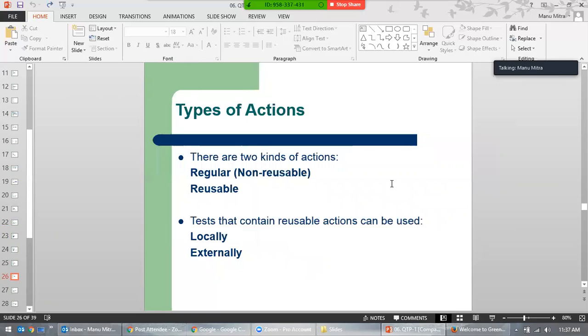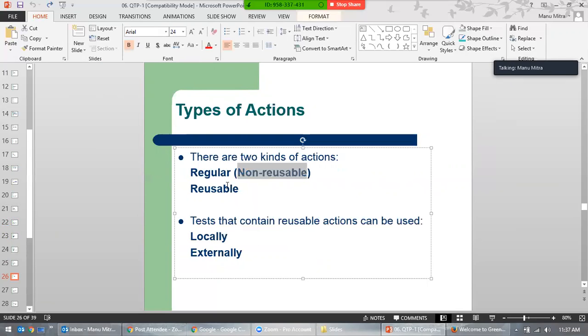Those actions are divided into 2 types: non-reusable and reusable actions. Non-reusable is something you don't want to use again. Once it's used, done. That means the script is done and you don't want to use it again. For a reusable action, let's say you want to create a library file. You want this code, which you will be using more and more. In that case, you use a reusable action and dump that file into a library file. So that's called a reusable action.